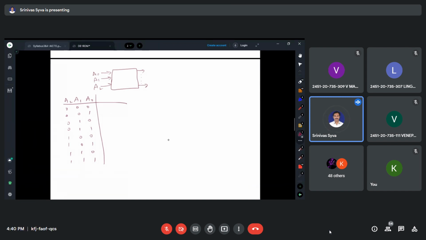Here the last input is 7, and the square of 7 means 49. So how do you represent 49? How many bits are required to represent 49?